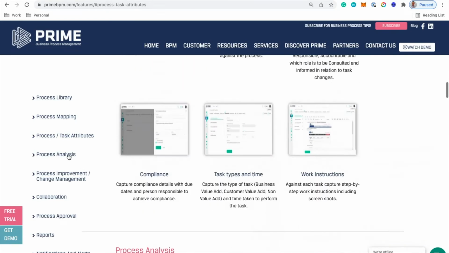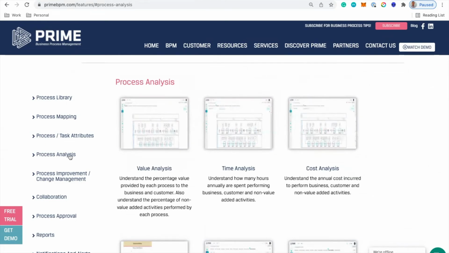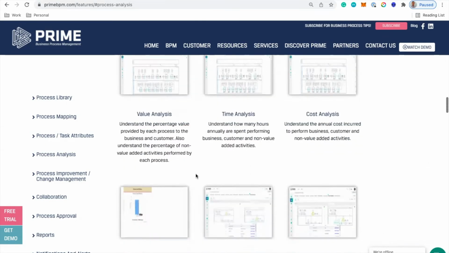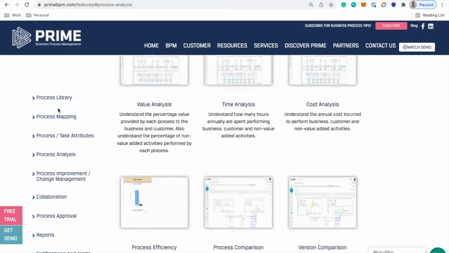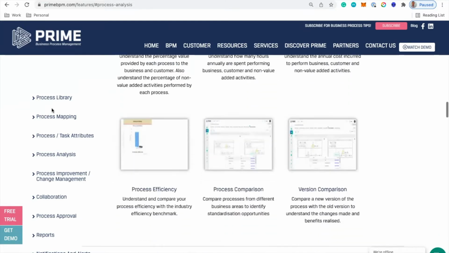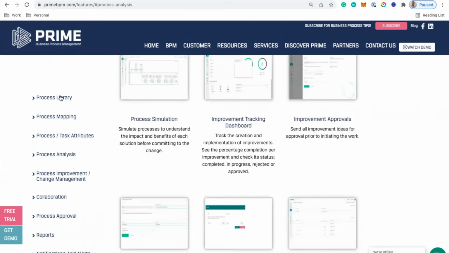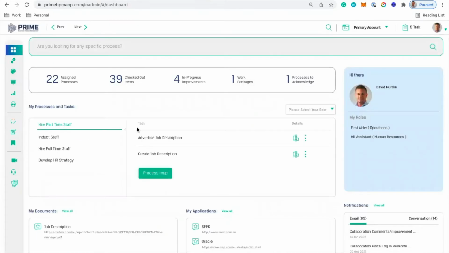And that will then inform the analysis module that you'll now be able to use to collect things like time analysis, cost analysis, value analysis, and much, much more. So you're going to be able to use all of this functionality within the tool. All right, let's jump in.